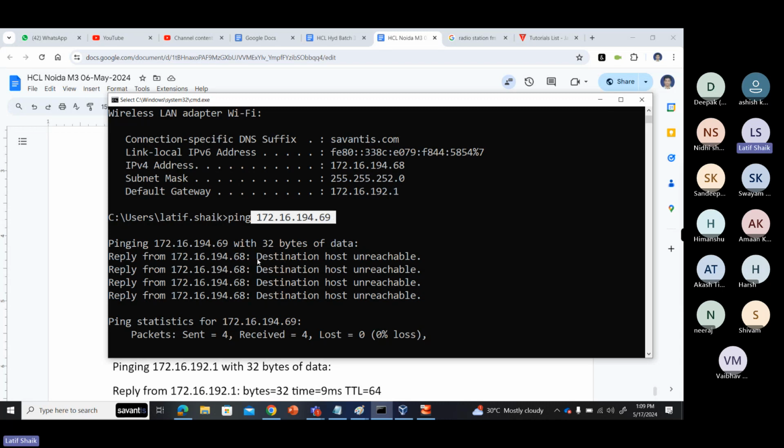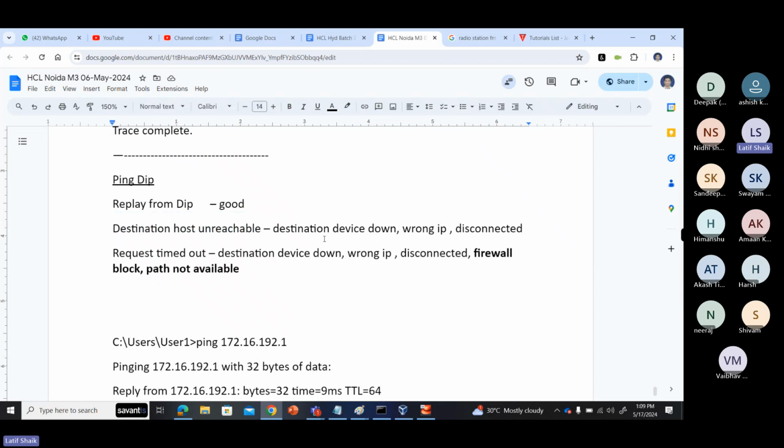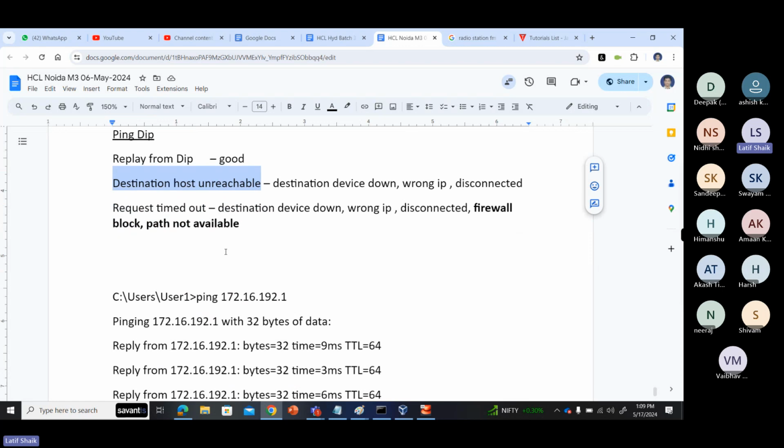If you receive destination host not reachable or unreachable, your device is not available. Maybe that device is not there at all, or maybe disconnected or shut down. Maybe you are giving a wrong IP address. So you have to check the IP address for the possibility of a wrong IP address. Make sure the device is available. Make sure it is connected.